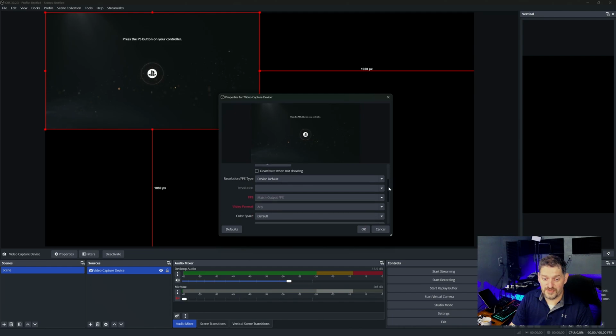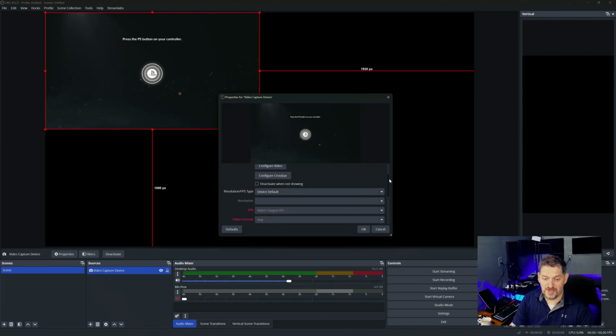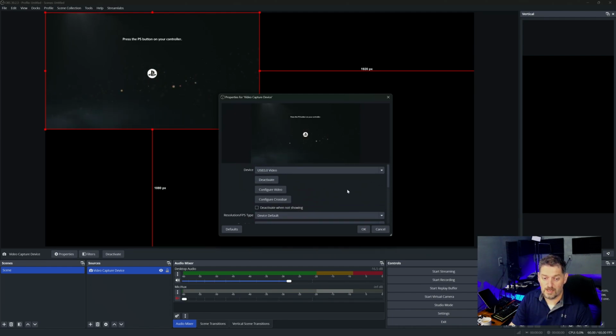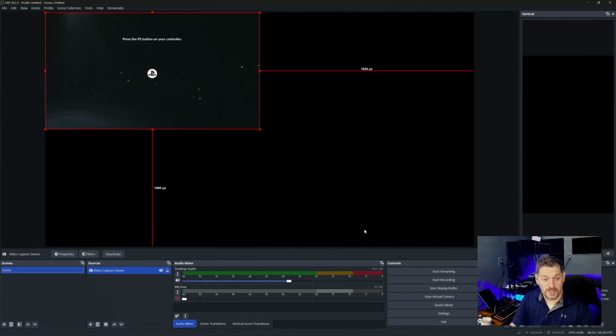And it goes to the device default. You can just leave all this stuff alone right now. We'll get into this more in a bit when we get to audio and some customizations that you want to do for this. We're going to click OK.